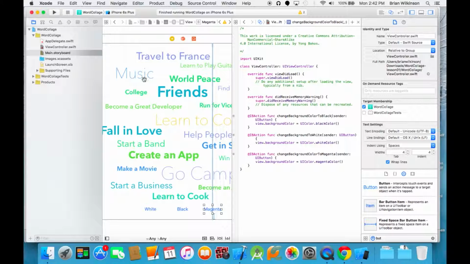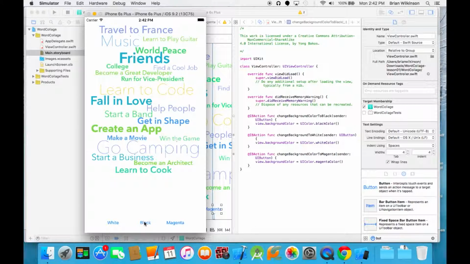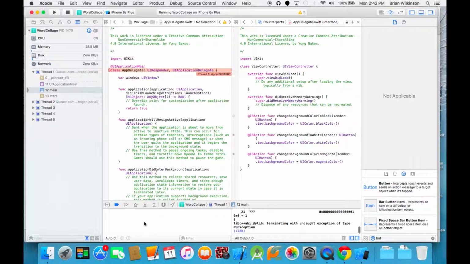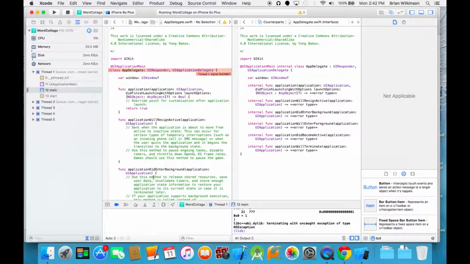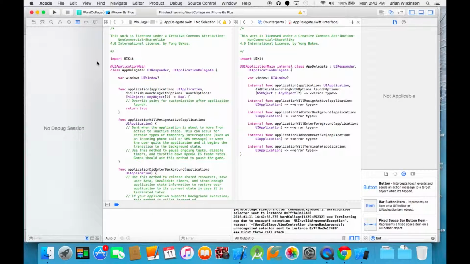Okay, so let's go ahead and run this app now. It's running, build succeeded. Let's go ahead and change it to black. I'm going to tap it, and you notice, whoa, something bad happened. If your app crashes, this is what it looks like. You'll get this debug area over here. You'll get a message of what's going on in the background here. And so something happened when I changed that background color method. Because we knew it worked last time, I'll hit Command period to stop it.